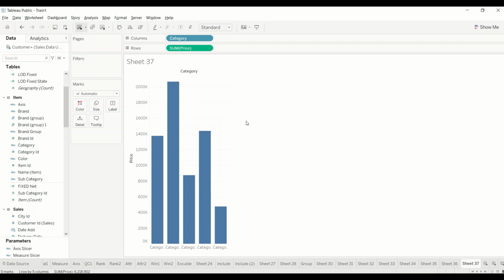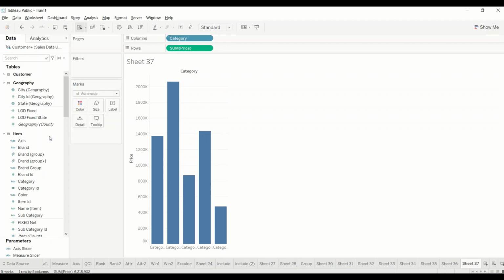In that way I can change it, but I don't want this. I want a parameter or a slicer where I can select category or brand and it should automatically change this visual. So I want this visual to be dynamic. And to make it dynamic, we have to use a parameter and a dynamic calculated field. So first of all, we need to create a parameter.